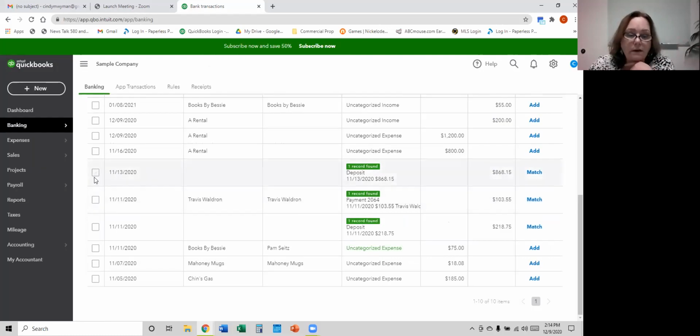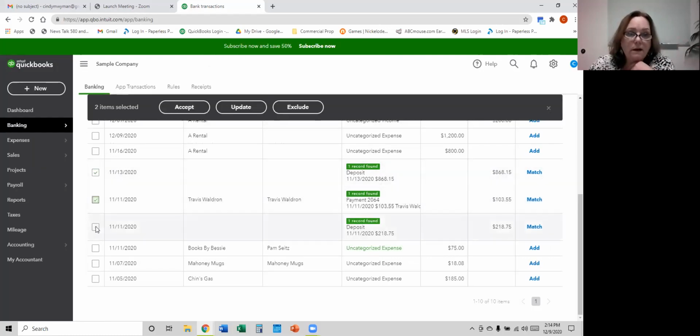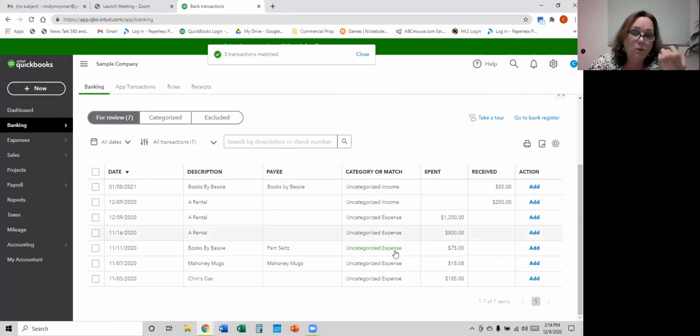You could also go down here if you're so inclined and hit that. And then we can do accept and it'll do them all at once. So it's just whichever works best for you.